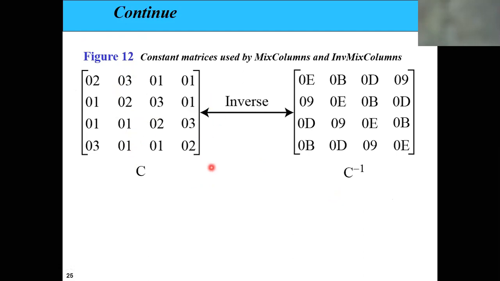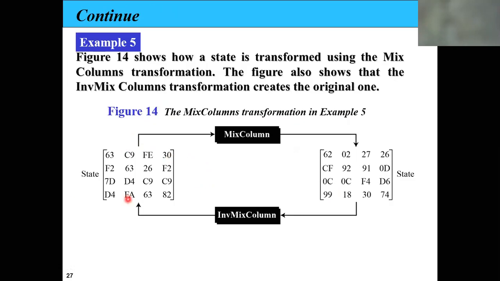This is a 4 by 1 column, and this is a 4 by 4 matrix. You have to apply this with the second column of this state, then the same with the third column, and the same with the fourth column. Each and every column of this state will be multiplied with the 4 by 4 matrix, and ultimately you will get a 4 by 1 column vector corresponding to each column of this state, and ultimately you will get another state which is called mixed column.